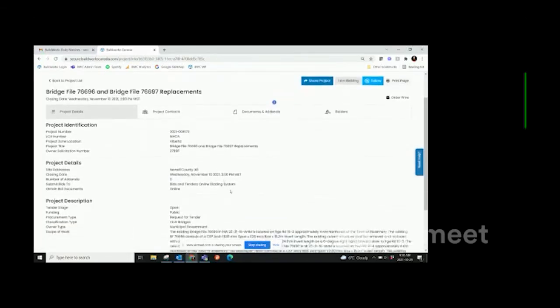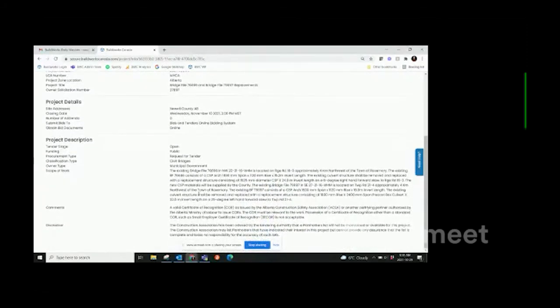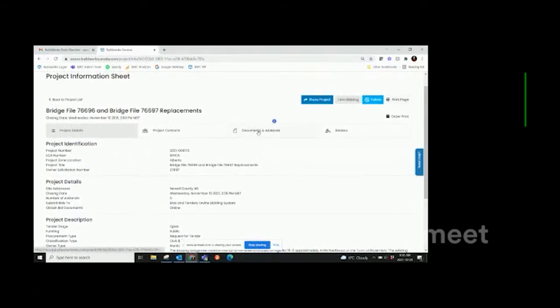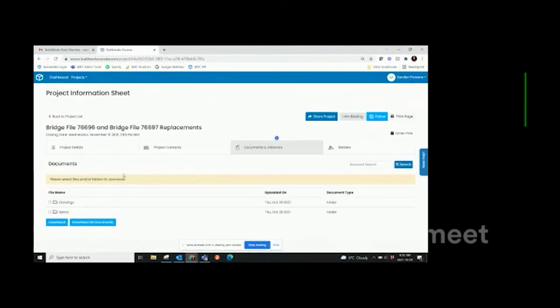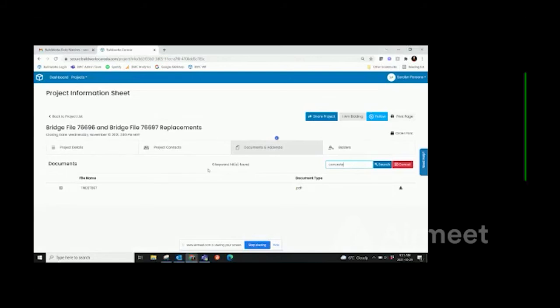So here we can see again the project information sheet. We've gone through that. If you have questions, pop them in the chat. But next, we're going to go into the Documents and Addenda tab, and I'm going to show you the keyword search. We used concrete as our keyword. Again, it's just going to take a minute to do this little search. It's going to show us where in the documents concrete appears. So it has 6 keyword hits. That means that concrete appears 6 separate times in this file.